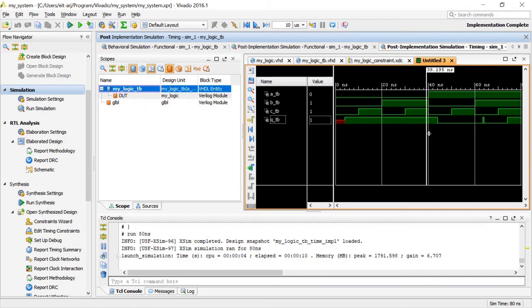As you can see now, things are starting to happen here. For example here, we don't even need to zoom in. You can see that here at 40 nanoseconds the input pattern changes, but it takes some time before the output changes here. This is the delay caused by the lookup table and wires and input output buffers in our FPGA.